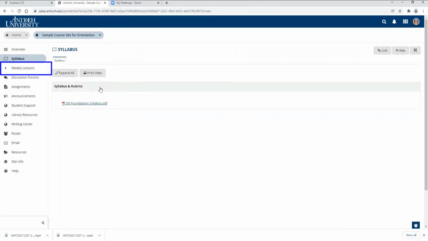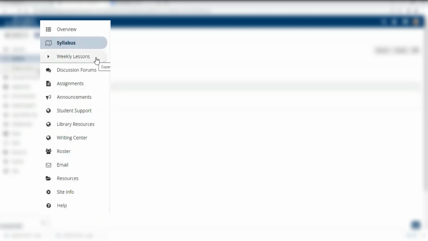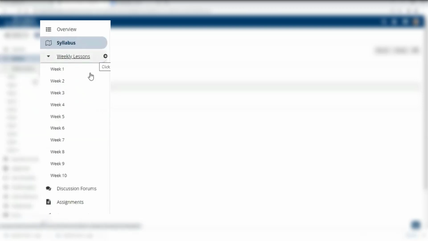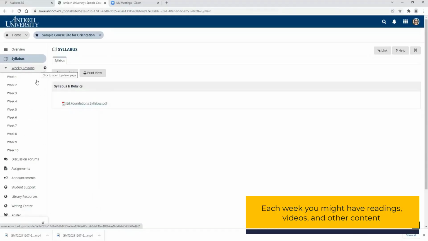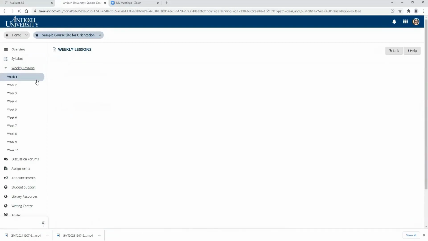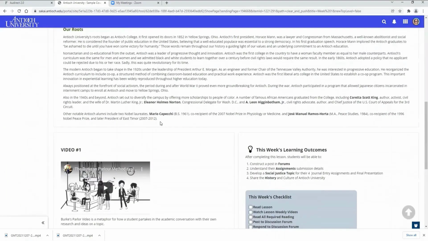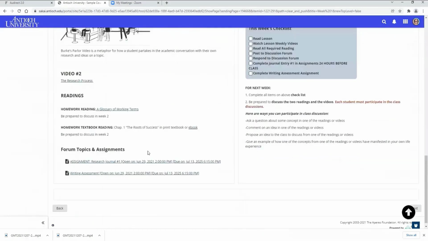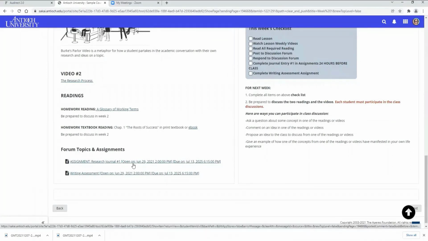Next, I want to show you the weekly lessons tool. This is where you'll find your course content, usually organized week by week. You can see when I click here, it expands to show you the weekly subpages. Now, each week you might have readings, videos, and other content. Let's look at a sample here, along with links to your assignments and your discussion forum topics for the week. So in this case, we've got those at the bottom. And clicking on one of these directly will take you directly to that tool. Or again, you can find it over in the left sidebar.